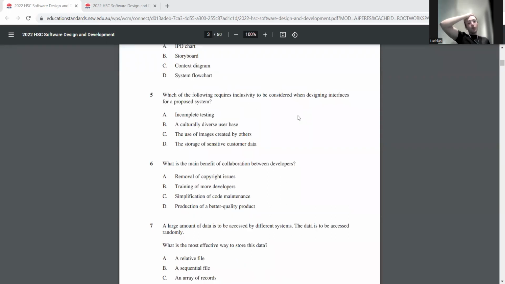Right, question 5. Which of the following requires inclusivity to be considered when designing interfaces for a proposed system?